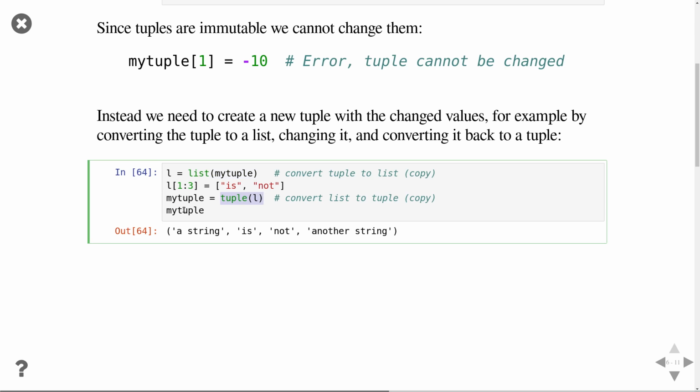Keep in mind that this conversion isn't changing the list to a tuple. Really, you're creating a new tuple object that has the same items.